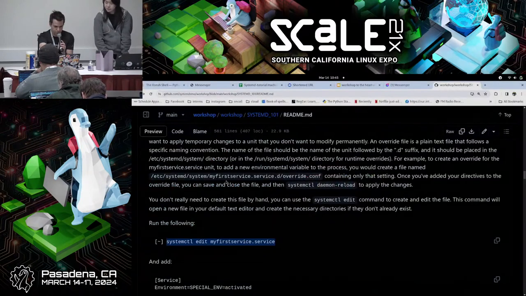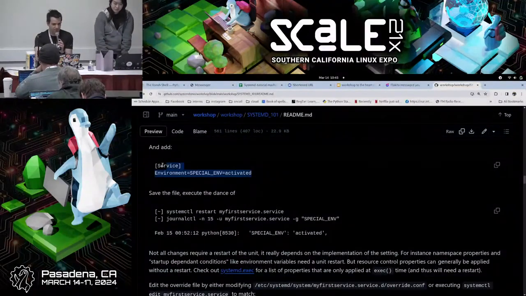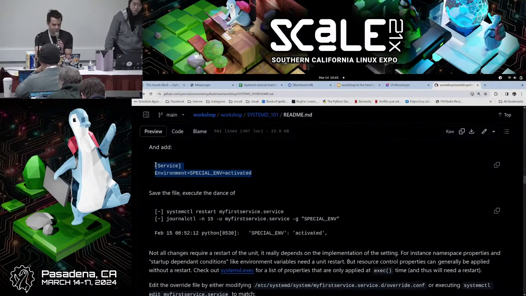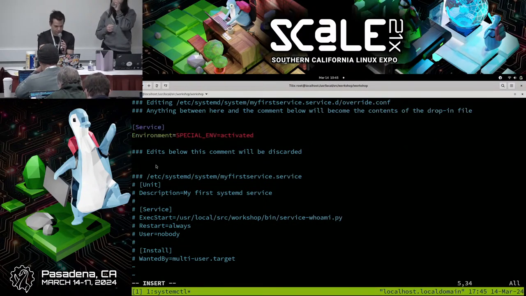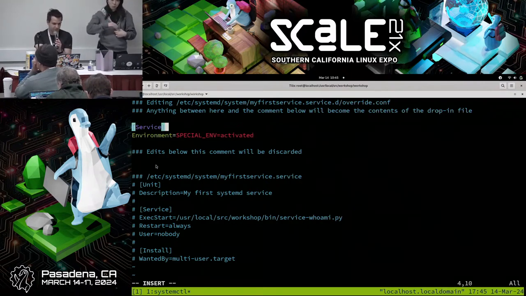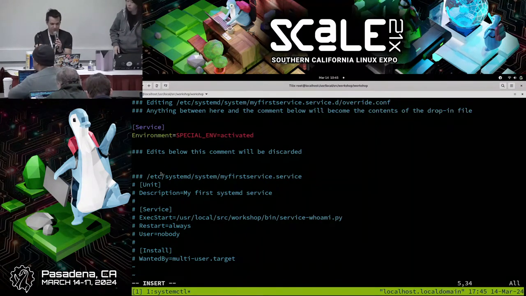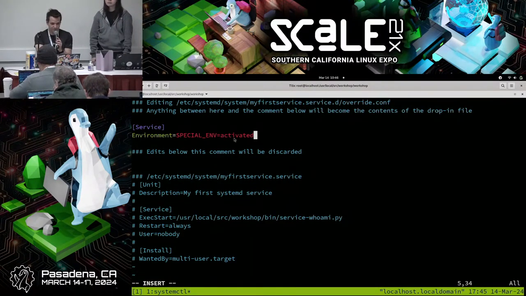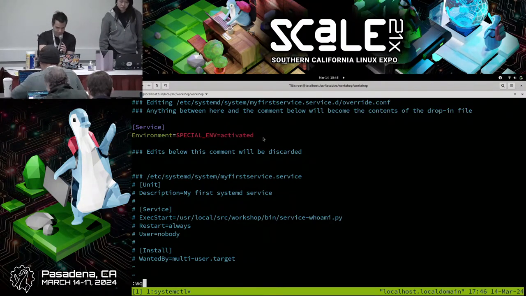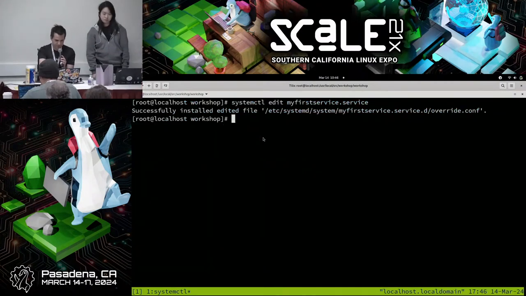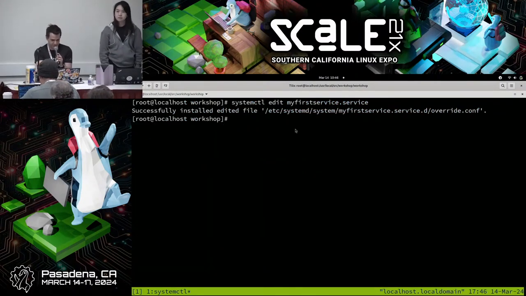Okay, cool. So what are we doing? Oh, yes. We are adding an environment variable. We don't have to put everything again. We don't have to specify everything. We're just going to say for service, the Environment add SPECIAL_ENV=activated. I think we can just save it, and then it tells you successfully installed.